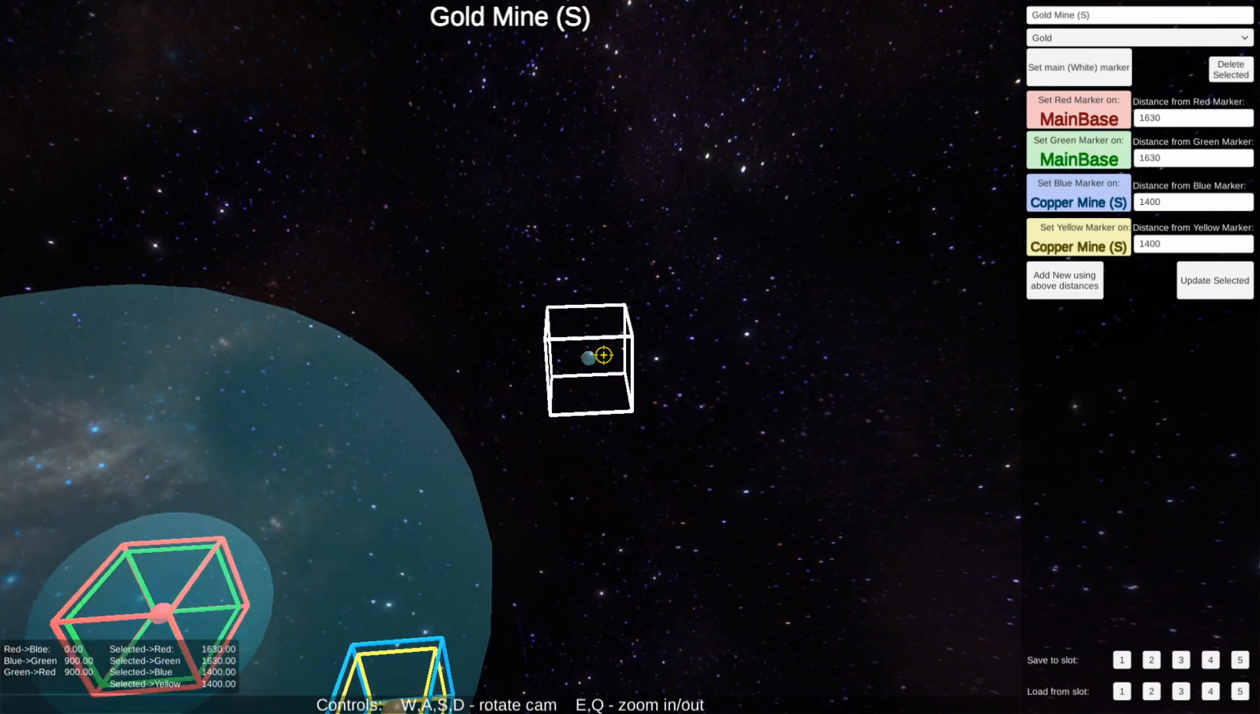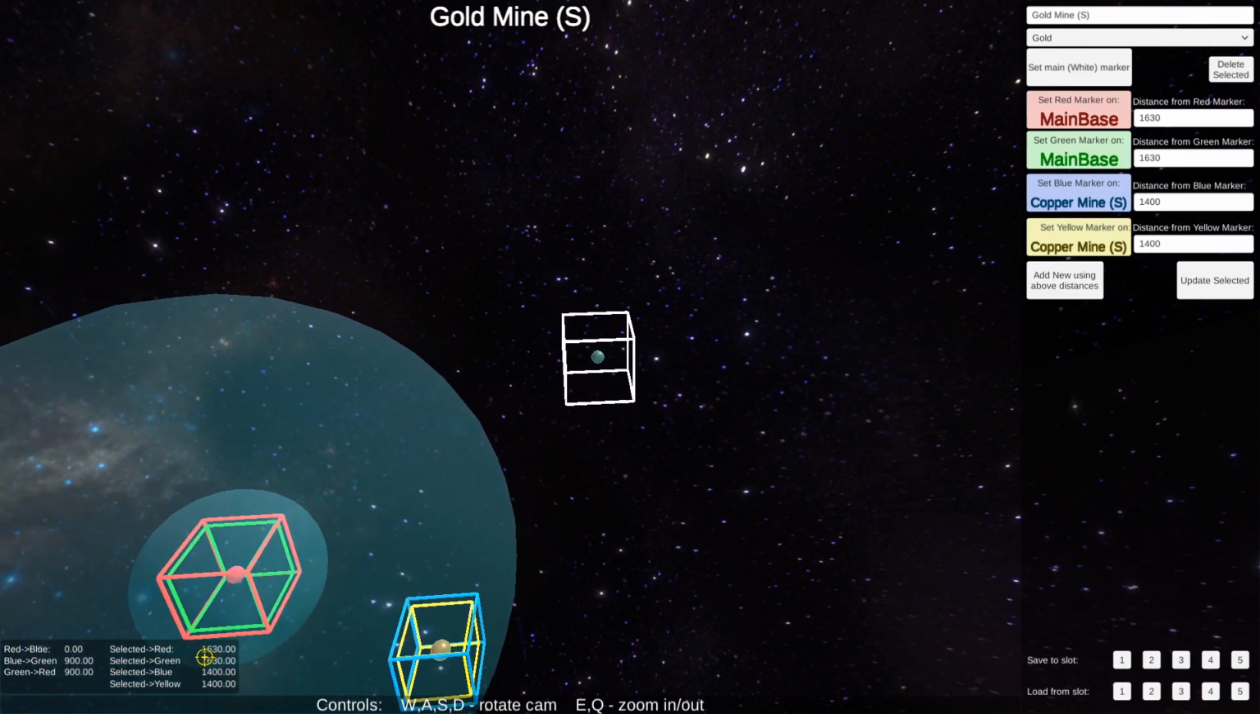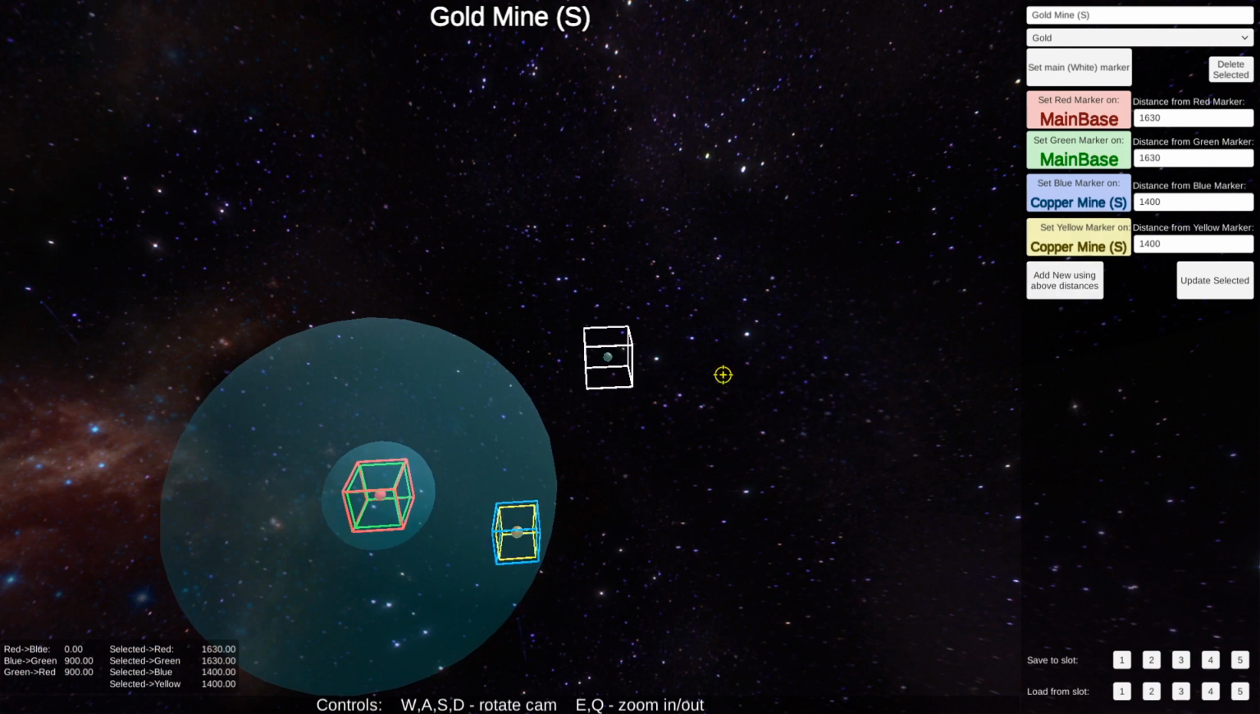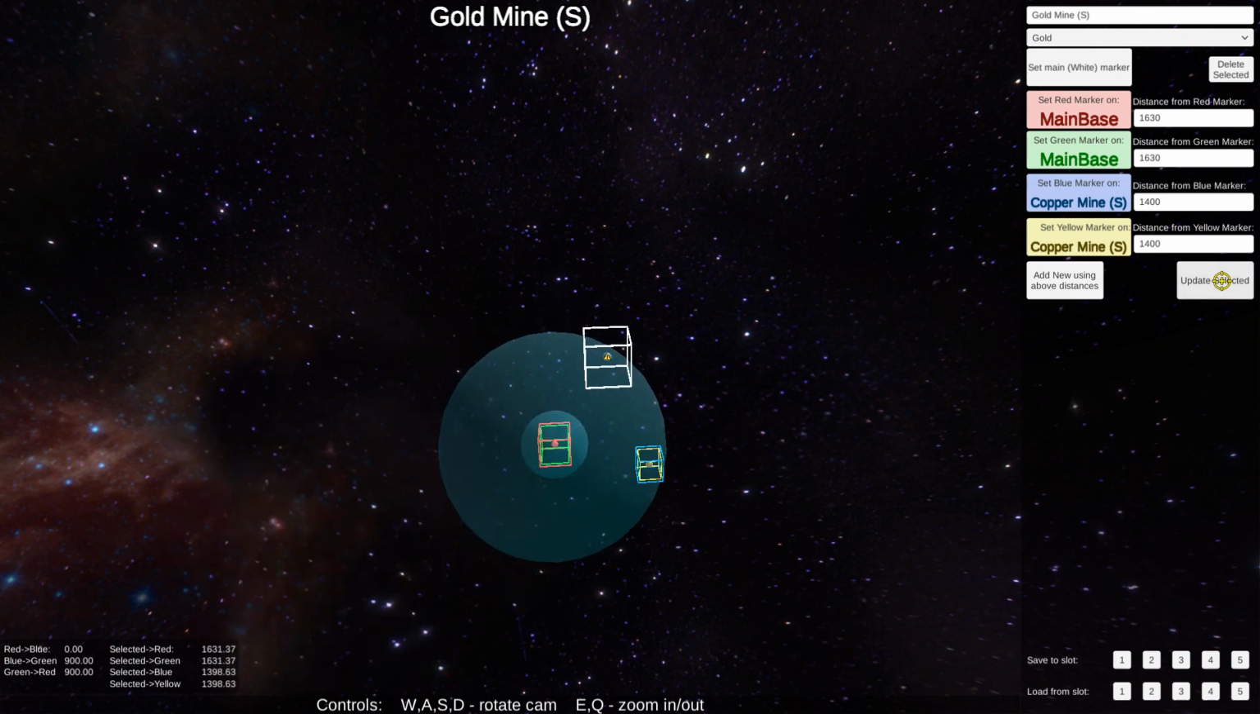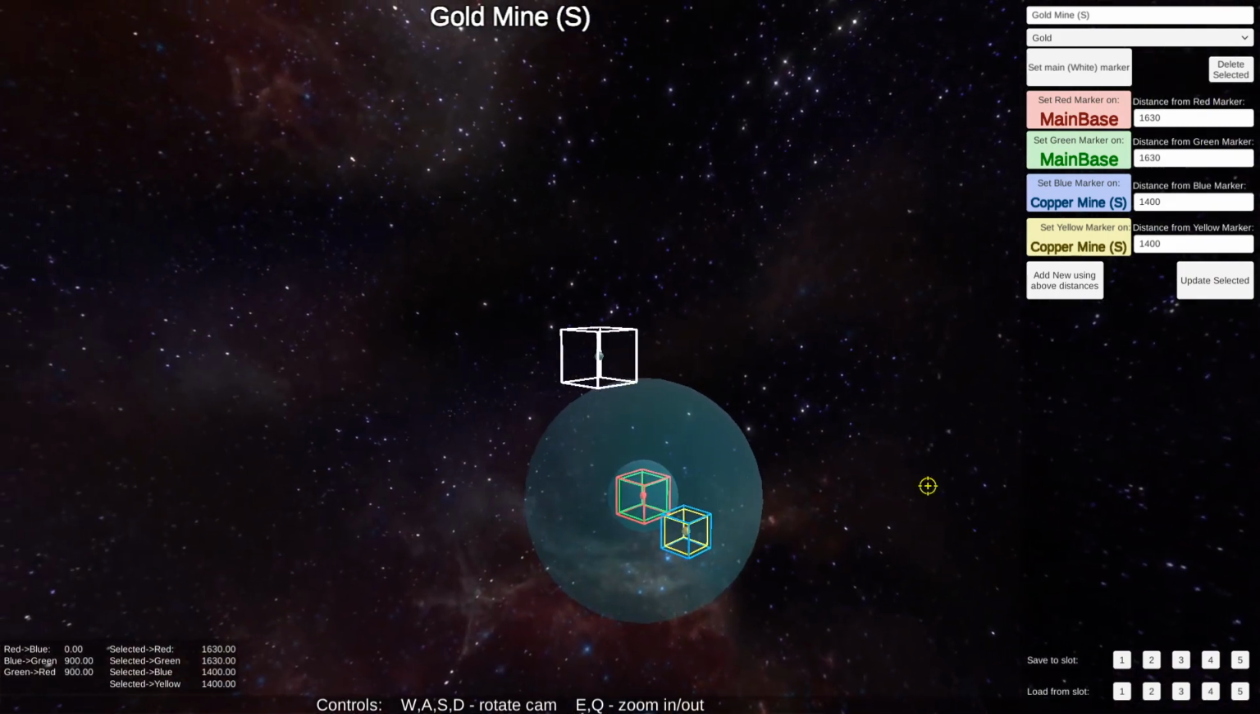That warning sign disappears when the distances to its anchors are set. Right now our gold mine is using two anchors, the main base and copper mine. Well, it's using 4 technically, but they're set to the same anchor points. So red and green are set to our main base, blue and yellow are set to our copper, and of course the distances here. If you press update, the tool is going to calculate what position satisfies these distances.